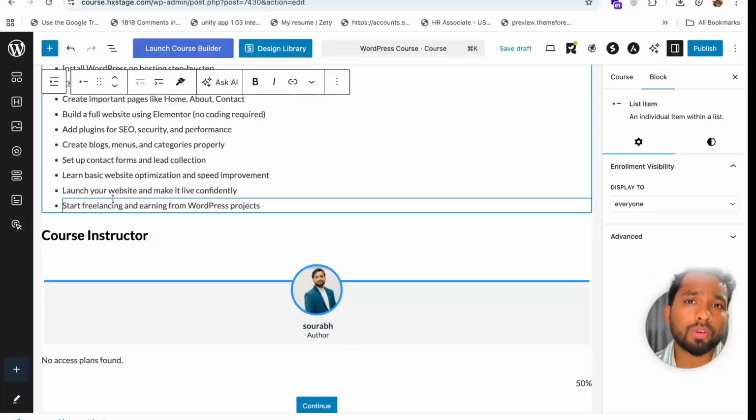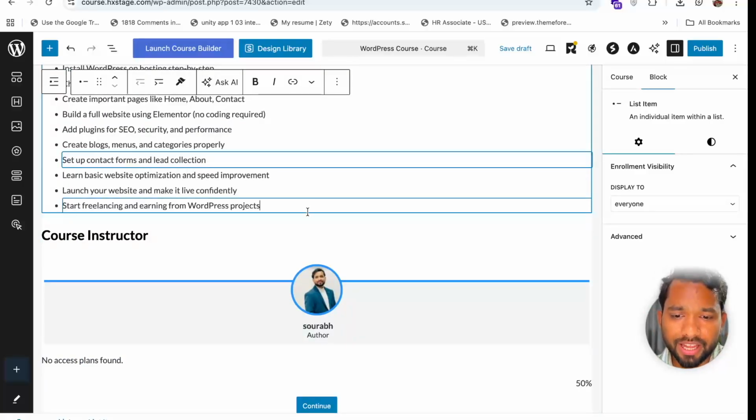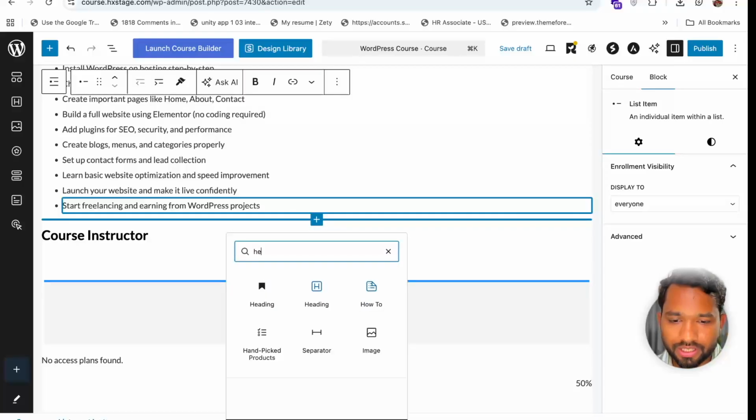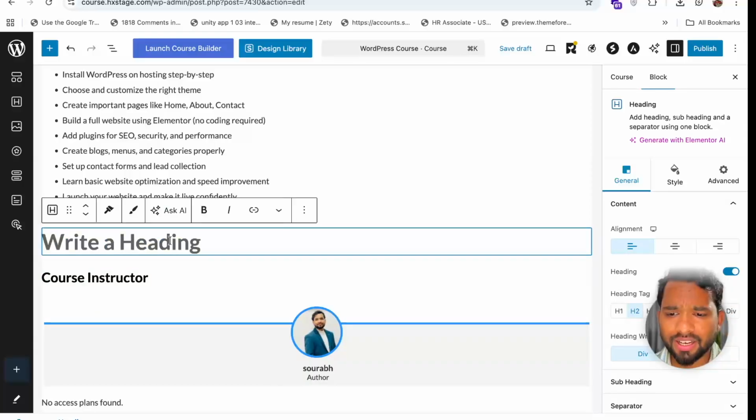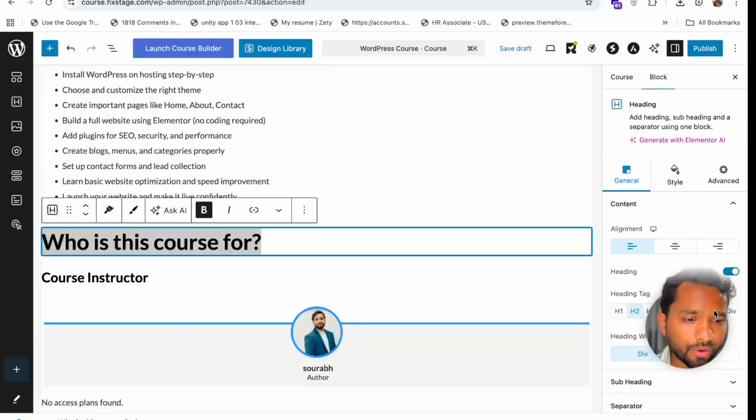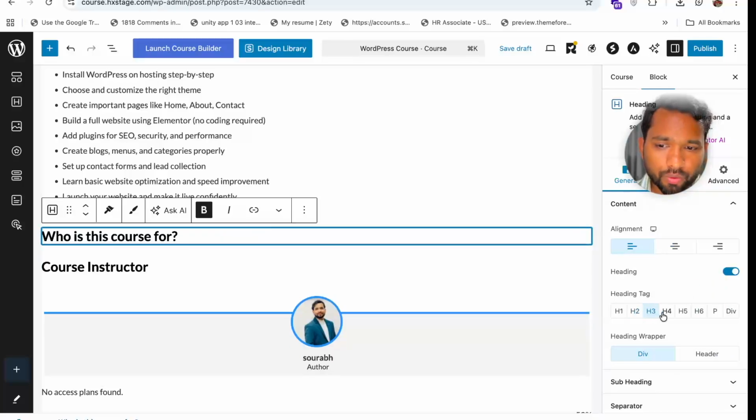If you want to add more heading, what you can do simply is just click on the plus icon. You can just add a heading like this and add something like who's this course for. Okay, you can just change the heading style from here. You can see the h3, h4 like this.